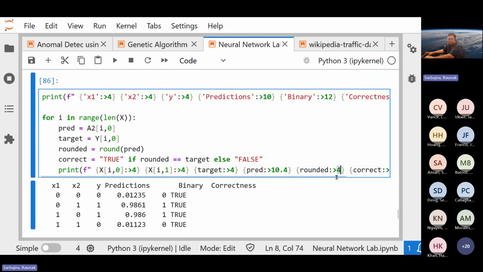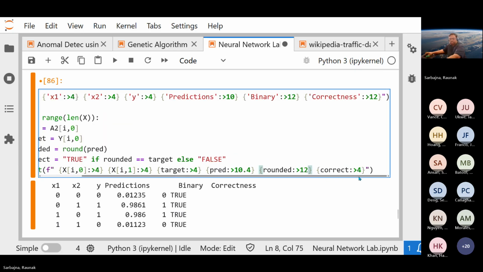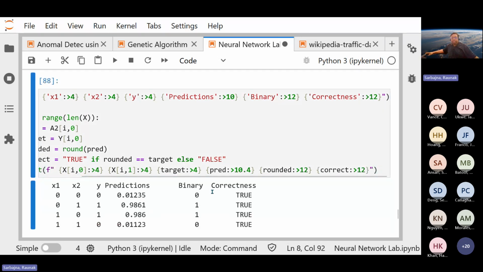So let's scroll. This is why I don't like F strings. Okay, yeah, this is much better. It looks way better.